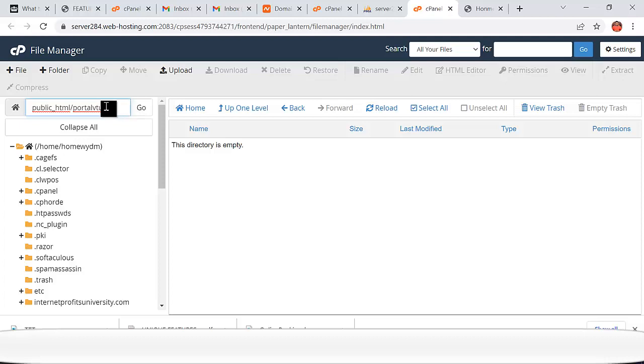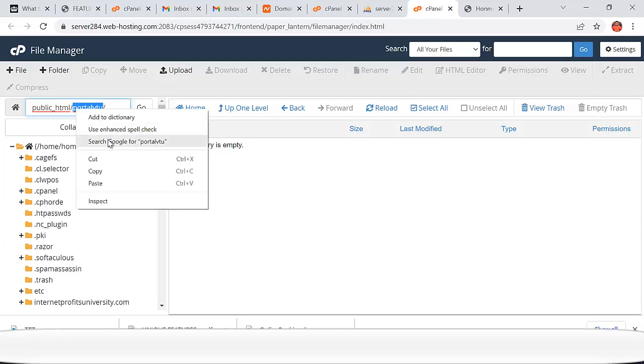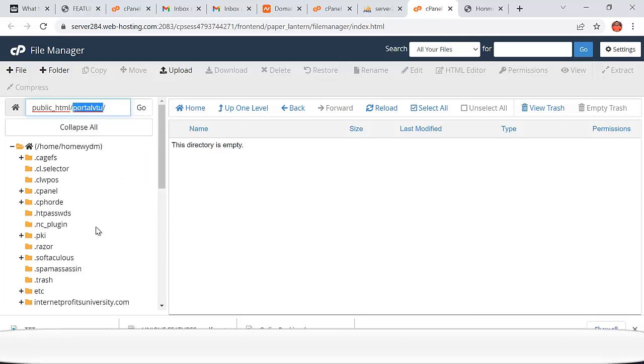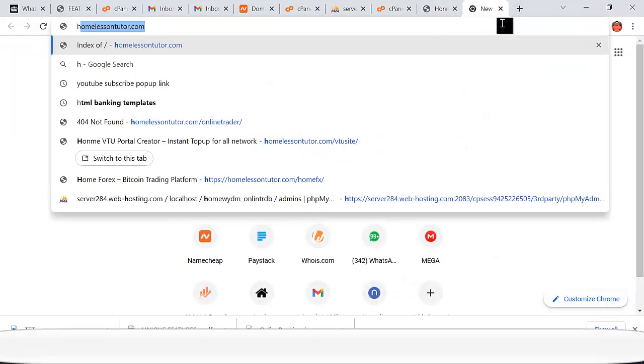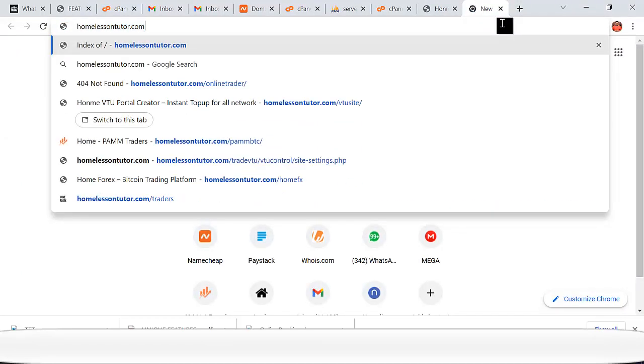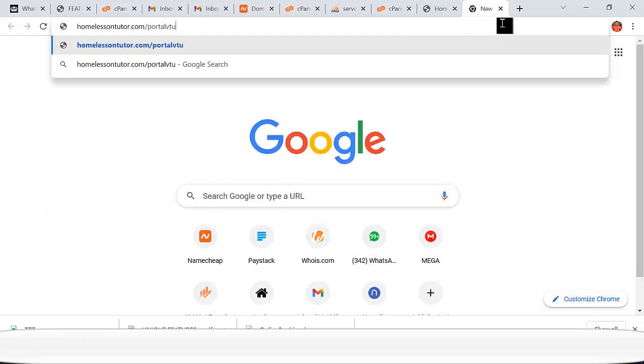This is the portal VTU folder I created. Let me just go back one more step. So I'm inside the portal VTU. Let me access the portal VTU home solution slash portal VTU, right? That's going to lead me to the portal VTU site. But before that, let's try to configure our database, right?